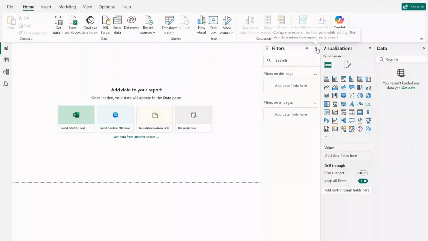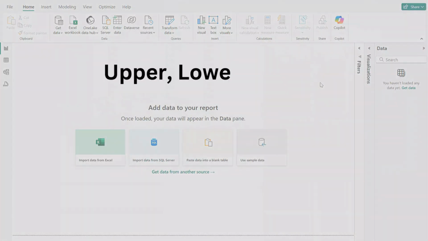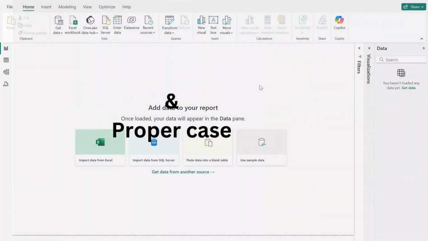Welcome back. Today, we're continuing our work on text functions, and we'll focus on the upper, lower, and proper case functions in Power BI. These are simple to use, especially if you're already familiar with merge, split, and trim functions.